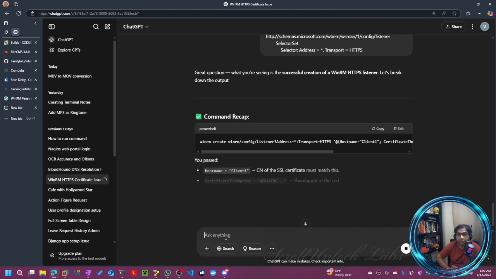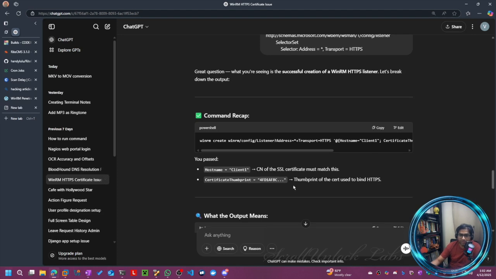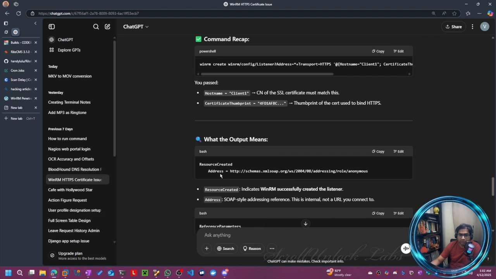Great question. You are seeing the successful creation of the WinRM HTTP listener. Let's break that down topic by topic. Hostname client1, certificate thumbprint this. Resource created at this address. Anonymous. What the output means, resource schema.